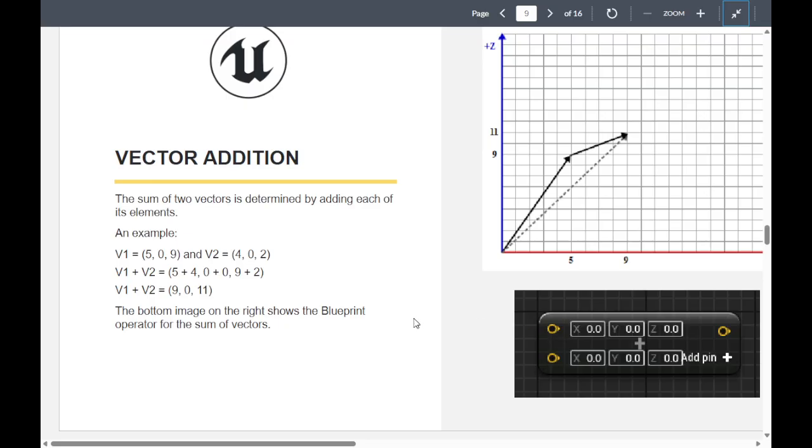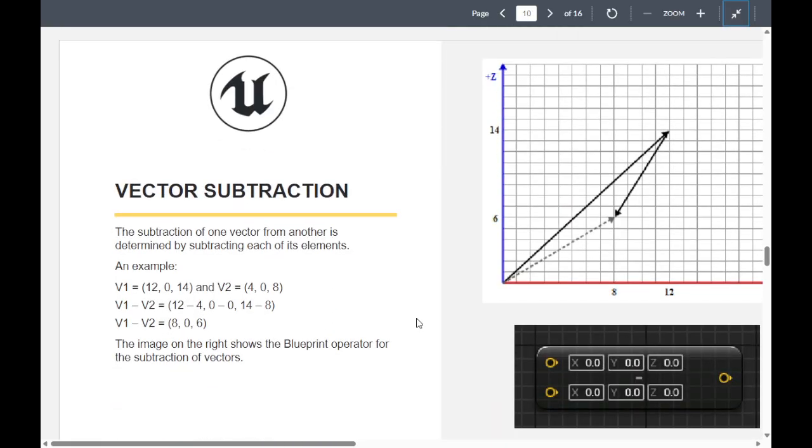You can subtract vectors. In this case, our first vector is 12, 14 up here. We are subtracting 4, 8, and that gives us the value 8, 0, 6. I'm skipping the y for some reason. I don't know why they're using the z and the x instead of the y, but this is the example they're showing.